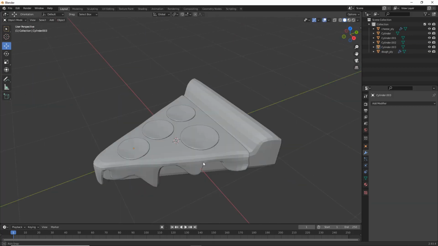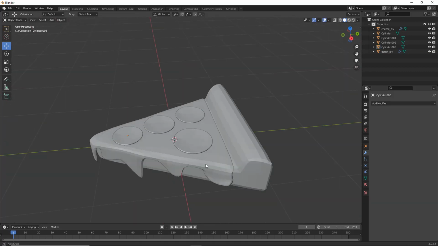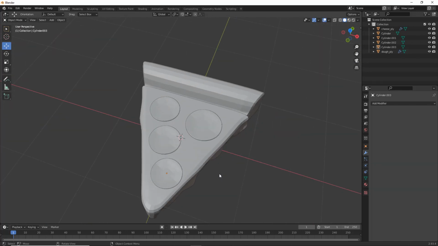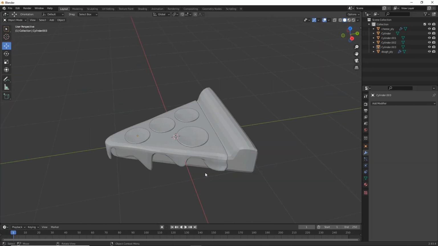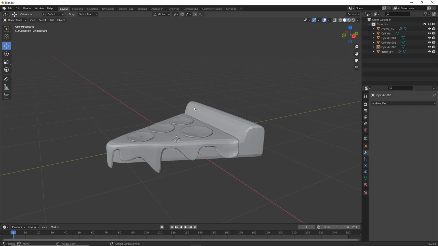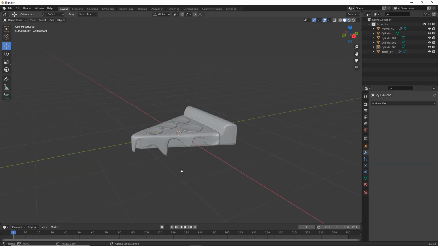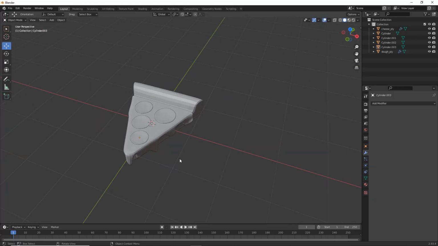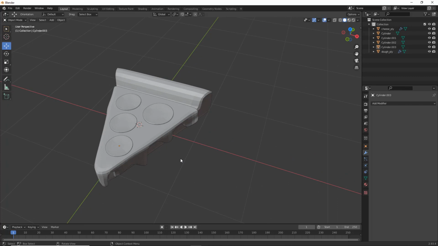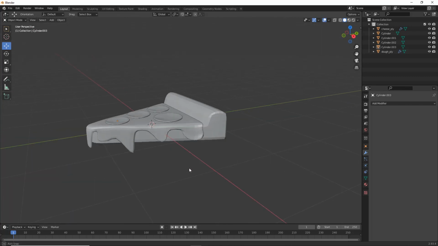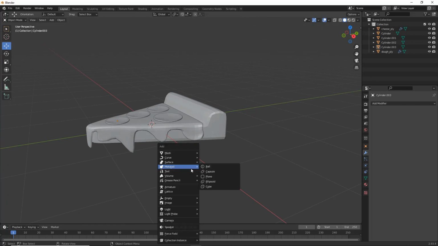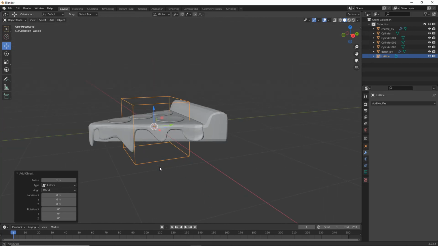Perfect. That's pretty good. I have my pepperoni pizza ready, and what I want to do now is give it a really nice shape, because this is too plain. Let's make it look like someone is picking it up and it has some weight. So I'm going to press Shift A and create a lattice. So I have the lattice right there.